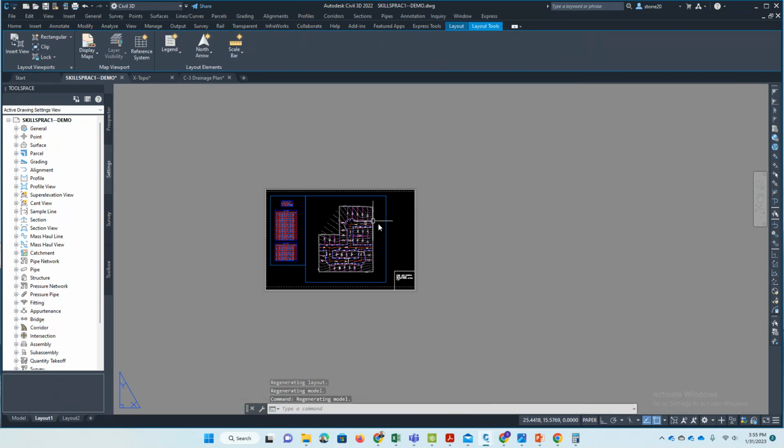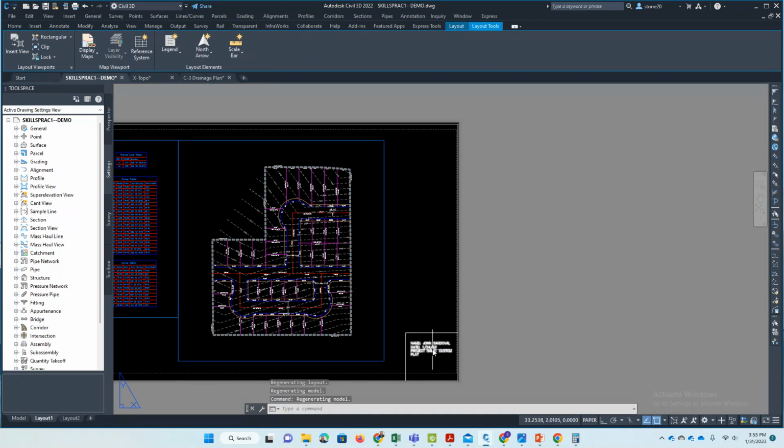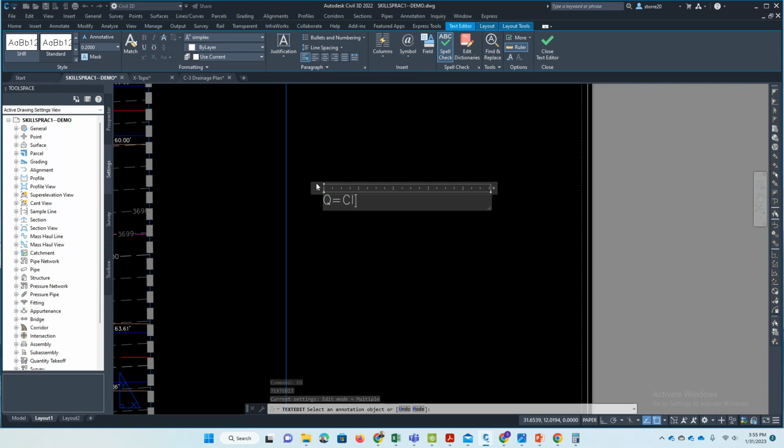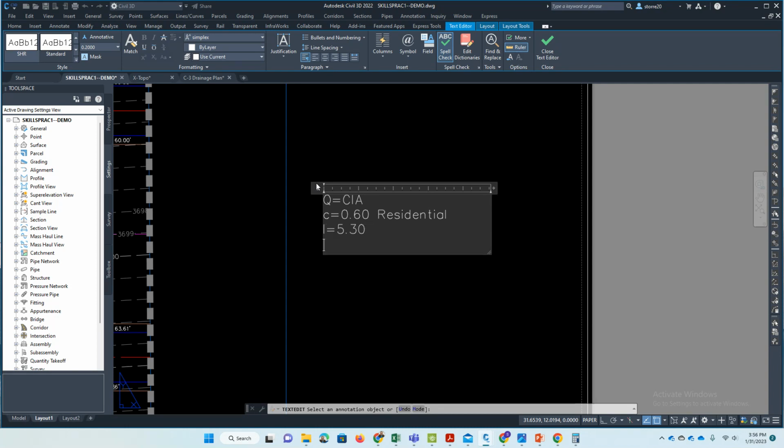So over here, we'll just have to kind of make up our own charts. You already have some text in here, so I can just copy this one, and we'll call it Q equals CIA. And then we can show the judge the coefficients you're using, where C is 0.6, and then we can call it residential. You don't have to do this, but it's just kind of nice to add this stuff. Your I equals, we're going to use 5.30, and then A in acres, we just calculated at 9.61 acres.